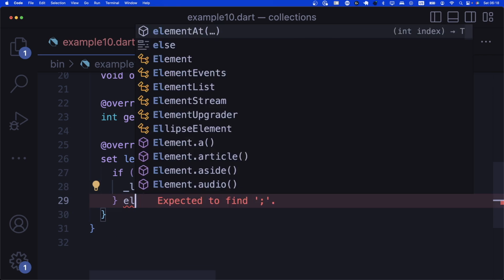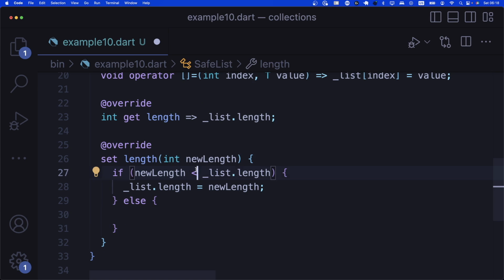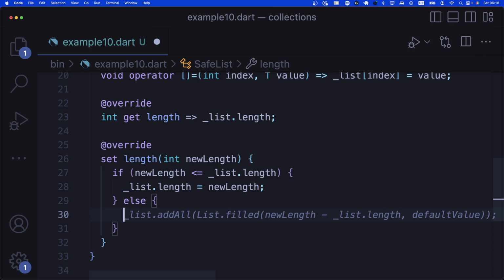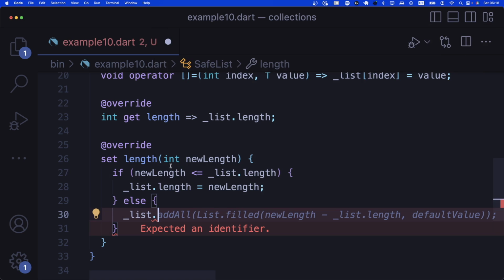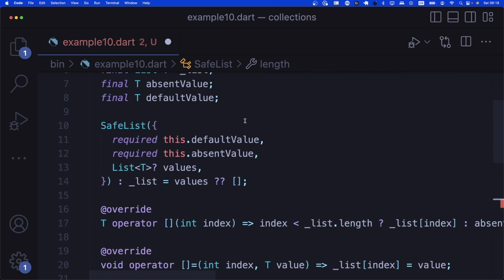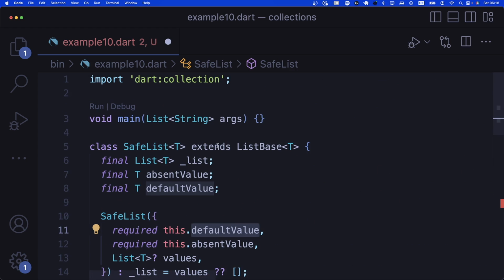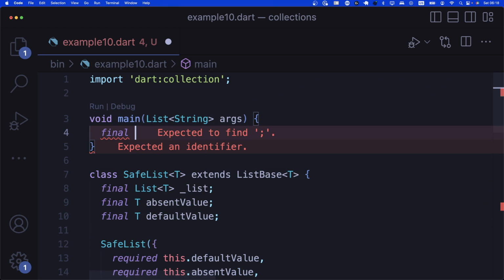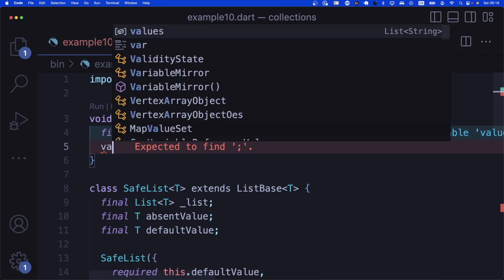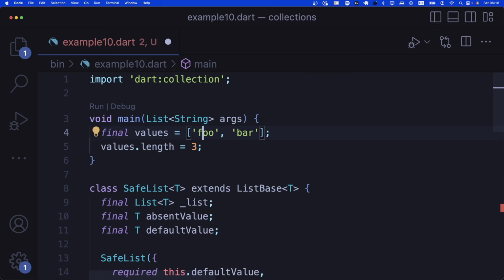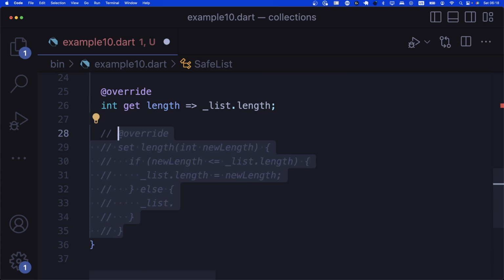So that's not the problem. However, if the new length is bigger, so actually let's say less than or equal to something like this. Otherwise, we're going to say our list is, we're going to basically fill this new list with our default values. Okay, so this is actually an operation maybe you're not familiar with, but if you have a, let's say final values is foo and bar, then if you go and say values length is 3, then this list is going to be expanded. Let me comment this out and let's have a look at what happens in here.